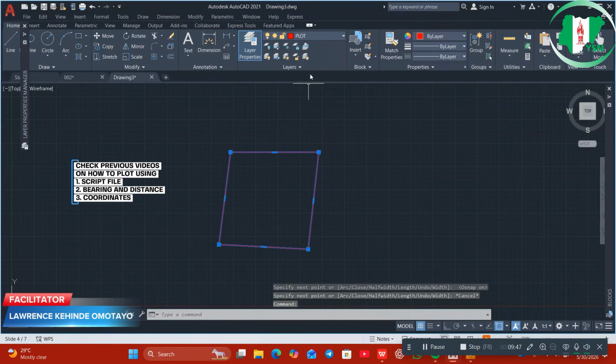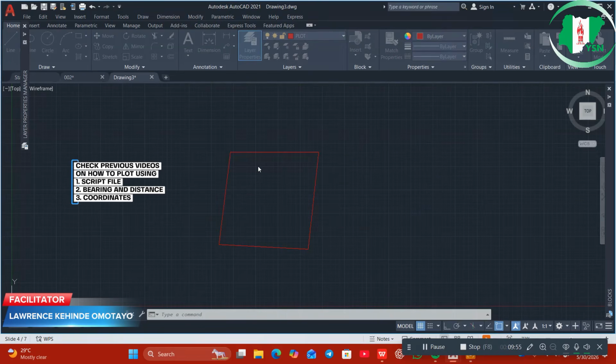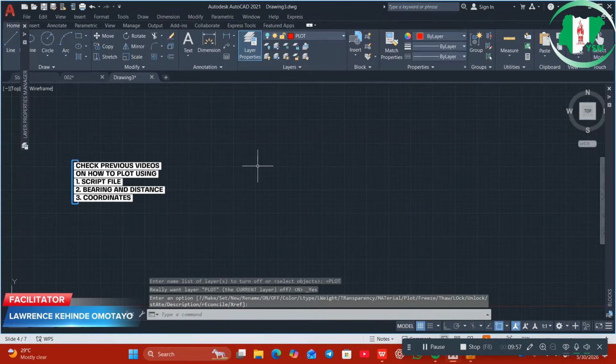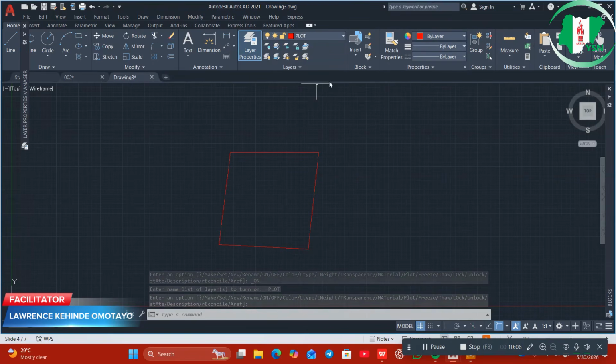Good, close. So now this is what I want you to understand. My layer is open. On this window, I can decide to put on or put off this particular layer. Turn current layer off. I can turn it off and I can also turn it on. Like I said, layers help you keep your work organized. Another thing we can do is put our text in layers.